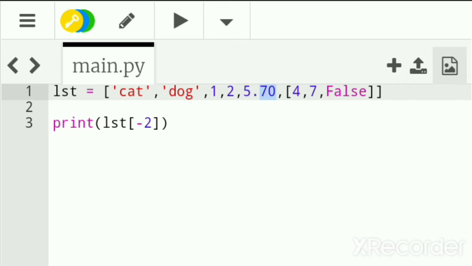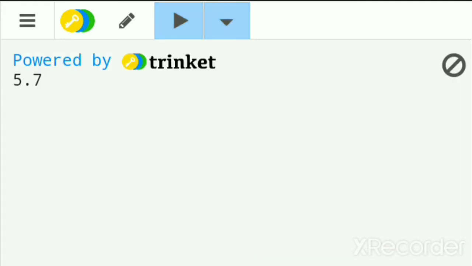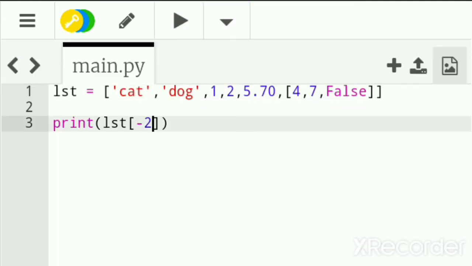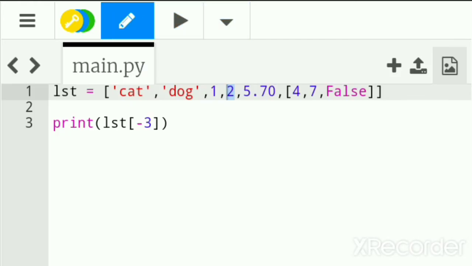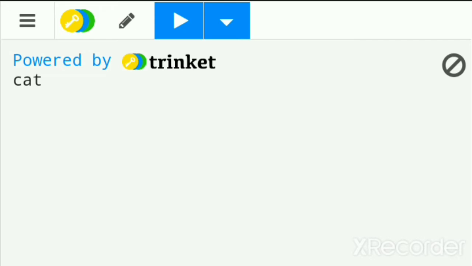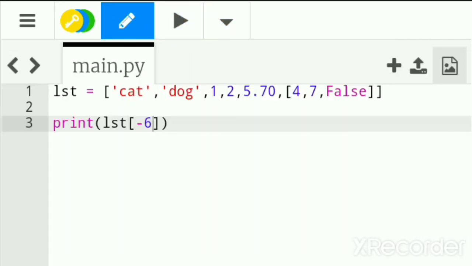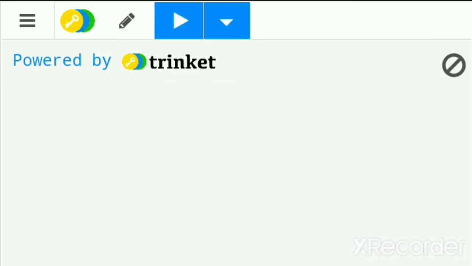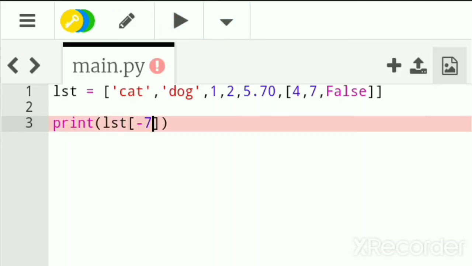this element 5.7. For example, the -3, of course, will be 2, and so on and so forth. And for the first element, of course, it will be -6, because we begin with -1. So -6 will work, but -7 will make no sense and it will raise an error, of course. Good.